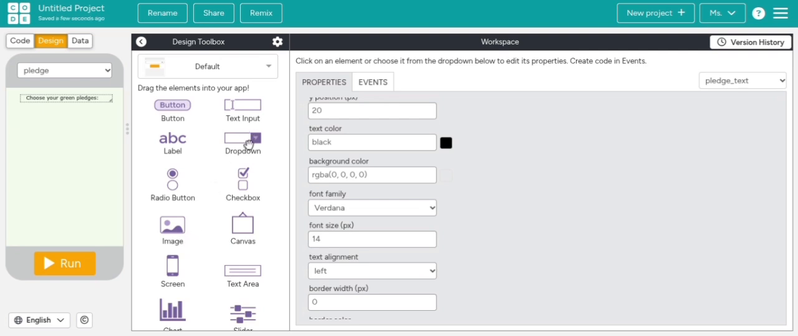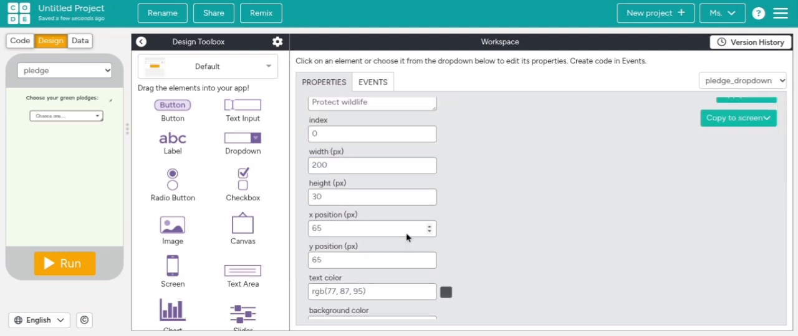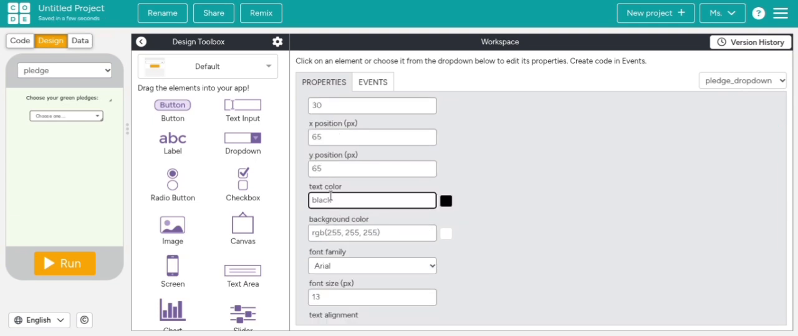Now we'll add a dropdown to the app. We'll set the ID to pledge_dropdown, and the options will read like this: choose one, reduce waste, save energy, and protect wildlife. The width and height will be 230. The X and Y positions will be 65 and 65. The text color black, and the font family and size Verdana and 12.